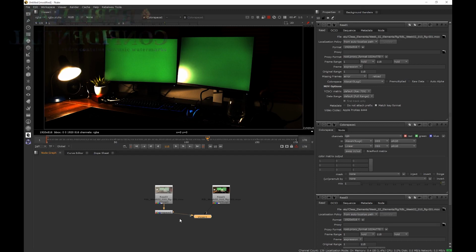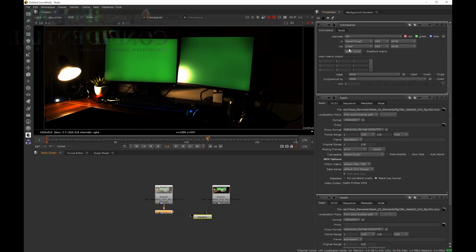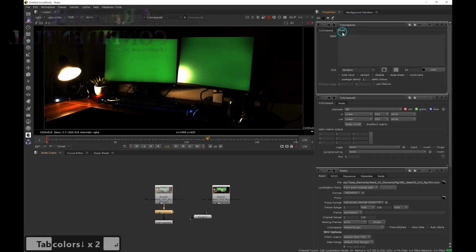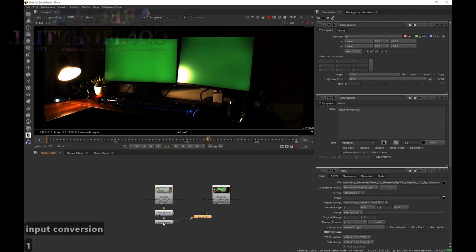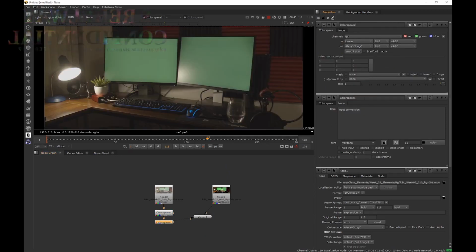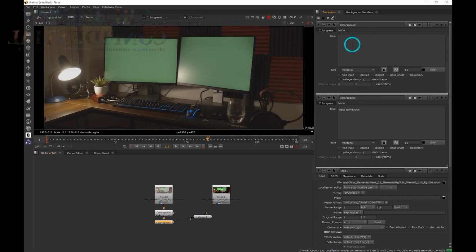Now let's take a look at the output variant of our color space here. If we were to make another color space node, for the sake of keeping this nice and organized, we'll just call this our input conversion. Now, if we wanted to delinearize our footage, we would use the output flavor of the Alexa curve. And you'll see when we turn these off, there is zero shift that happens in our footage. I'll just label this output conversion very quickly.